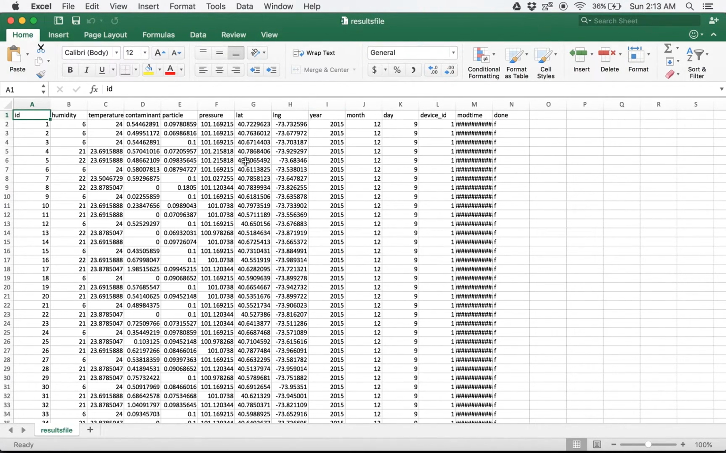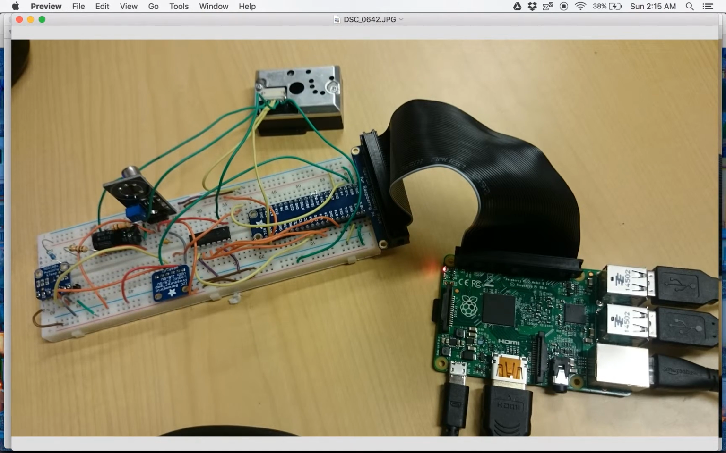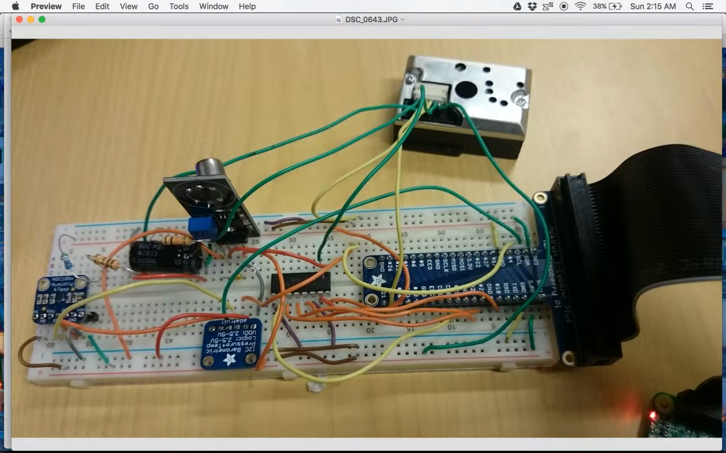There we go. A photograph of the hardware that we have deployed for measuring temperature and air contaminants data. This is the Raspberry Pi over here, and this is the board containing all the sensors. Let's have a closer look at that.